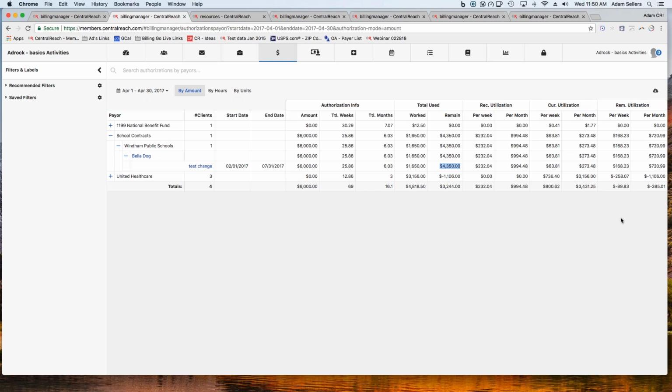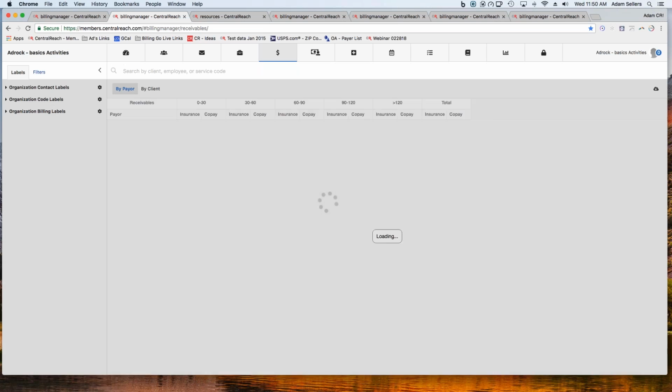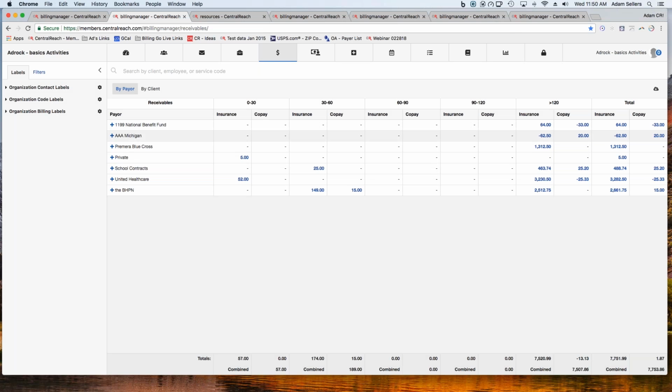So there's some cool different things you can use this for as well. Next one down here, receivables. Receivables is pretty self-explanatory. Don't forget, based upon our choice under miscellaneous, if we have agreed rates turned on or off, we will either see our agreed receivables or our total billed receivables.